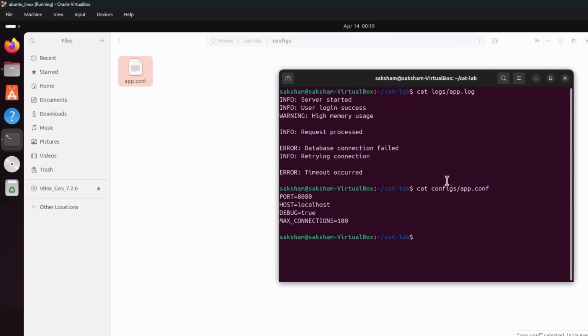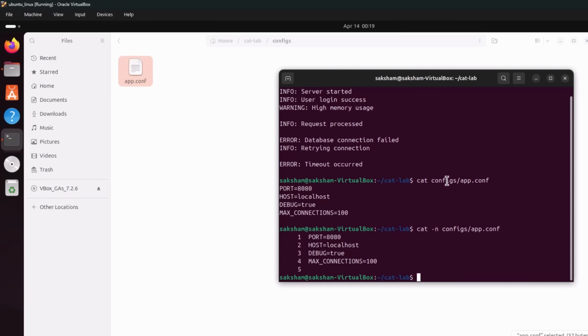Now you can also add line numbers. Let's go ahead and try that, which is simply done by cat -n, and then in configs, let's say we have app.config. When I hit enter, you can see the exact line numbers.